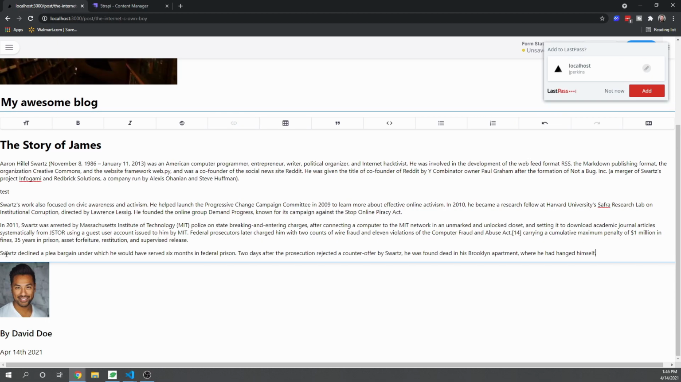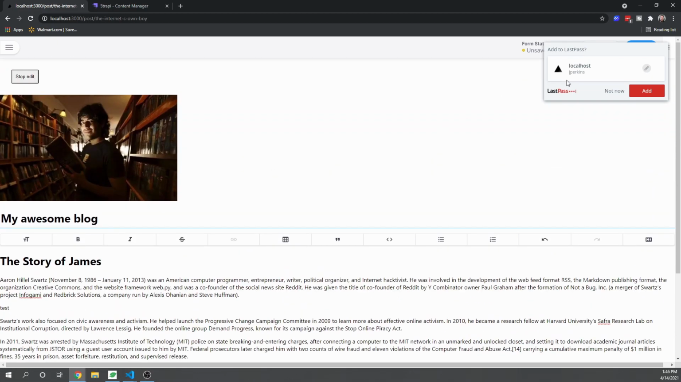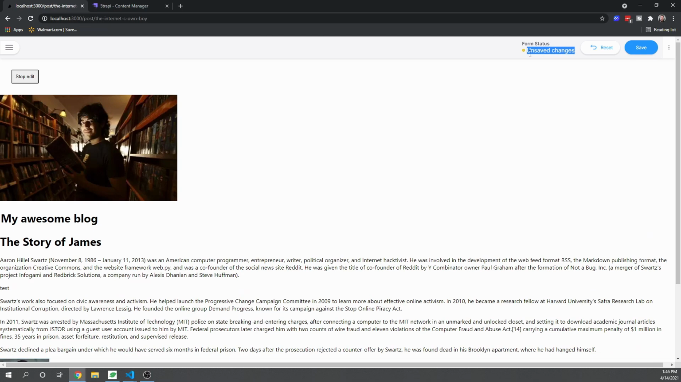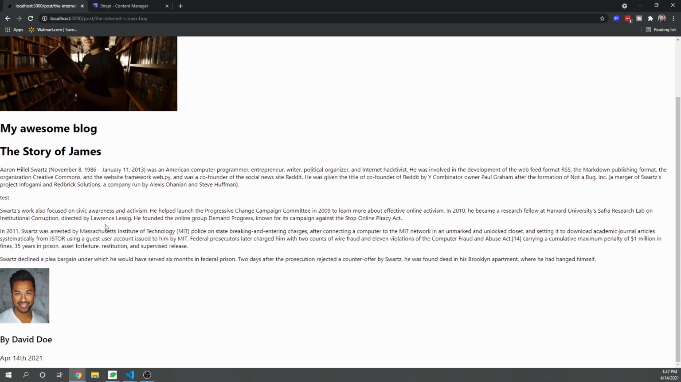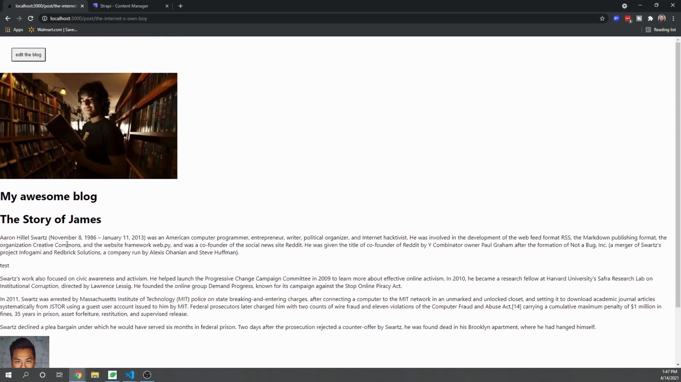Maybe we delete this line, and then if you see up here, it says form status unsaved changes. So if we click save here, you'll see the changes have saved. And then if we click stop edit, you can see that all of this is still here and this is no longer in preview mode. So if we hit return and come back, you can still see that these are all the same. So now you can edit this on the fly and then make some more changes, hit save, and now it's available to the next person.